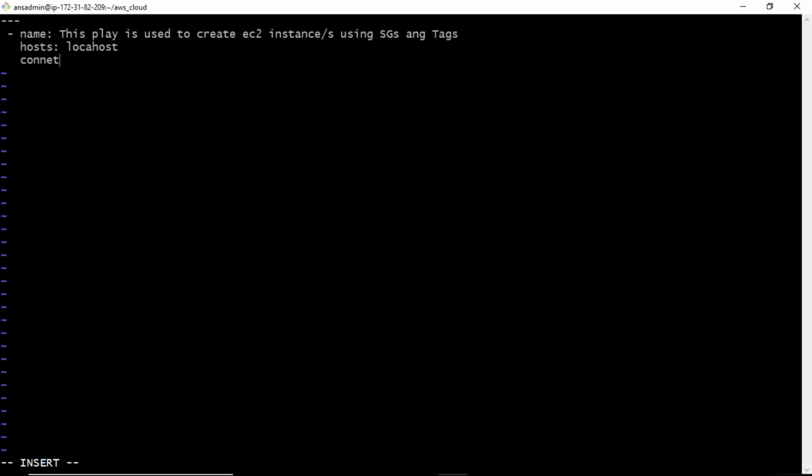And I'm going to take connection local. And I don't want to gather facts, because I'm not working with our server. I want to work with AWS Cloud. That's why I don't need to get any facts about the local host. If you make this false, you will save some time. Otherwise, Ansible will fetch facts about your local host.